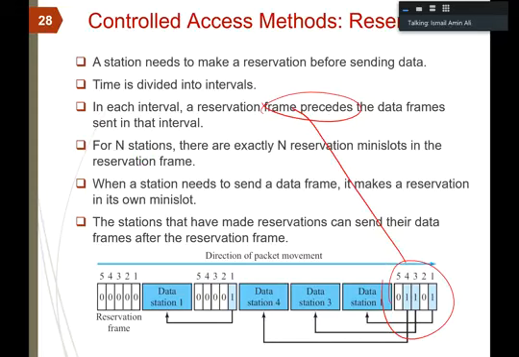For n stations, if you have 5 stations, you need 5 mini slots. So these are mini slots. In the reservation frame you have to have 5 mini slots. If you have 10 stations, you have to have 10 slots. When a station needs to send a data frame, it makes a reservation in its own slot. So this slot is for station 1. It has some data to send, it will flag it as 1.